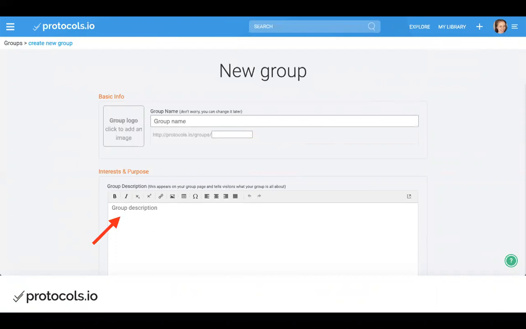And then next, there's an option for you to add a group description. This is really a space where you can explain to other people what this group is all about, especially if the group is public. This is a great place to put what the interests of your group are, what the purpose of your group is, and who you would like to join that group. So you can add anything here.